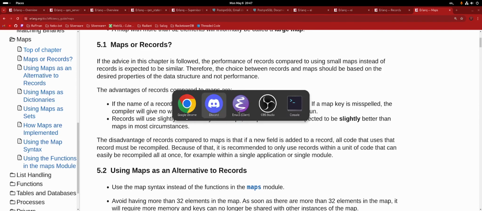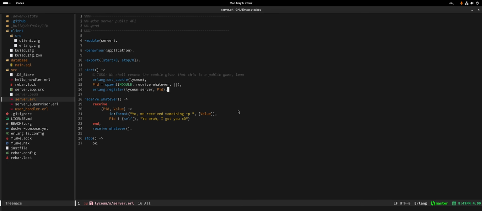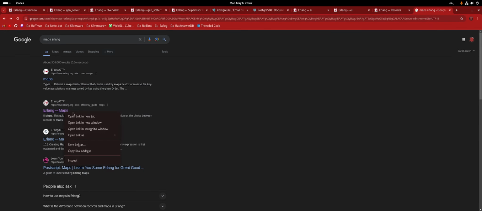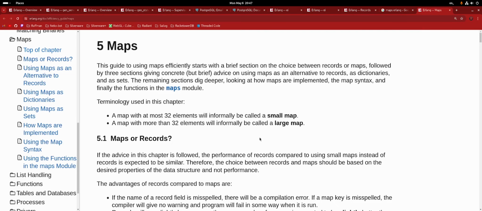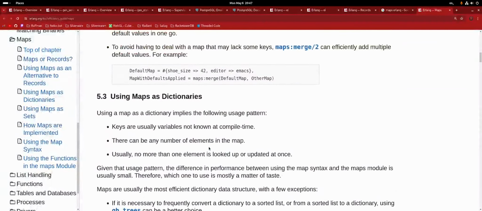Okay, so let's go with maps. I'm probably gonna regret this decision, but let's go with maps. So what is the syntax of maps? Oh, this is the page. Yeah, just scroll down. Here it is.